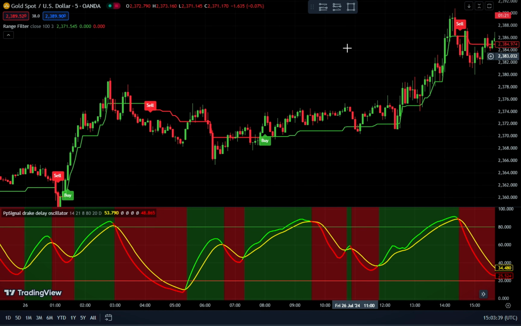How to place a buy order. If the Range Filter Buy and Sell indicator gives a buy signal, you need to ensure that it is a valid buy signal. Confirm that the PP Signal Drake Delay Oscillator also shows a bullish confirmation, meaning the background of the oscillator should be green. If the Drake oscillator provides a bullish confirmation, then it is a valid buy signal.